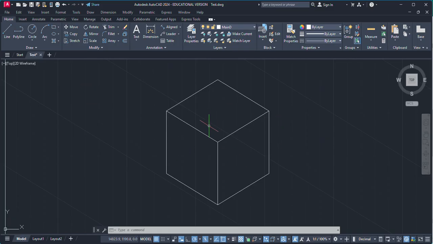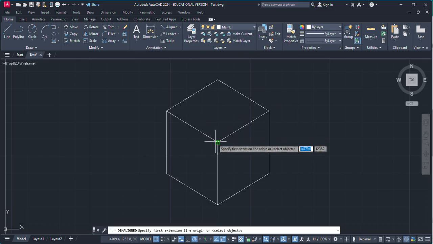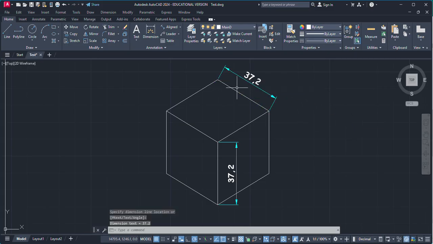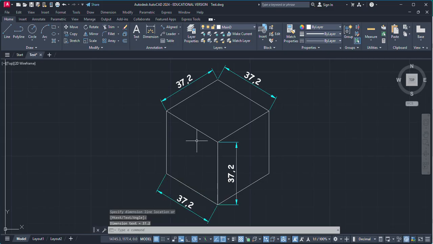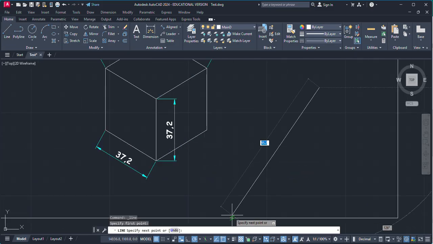So you can see these three faces look very similar to each other, and in actuality these three are of the same dimension. If I switch off the polar command and measure the length, so we use this line. This line is 37.2. Again, this line is again 37.2. So all lines are 37.2.